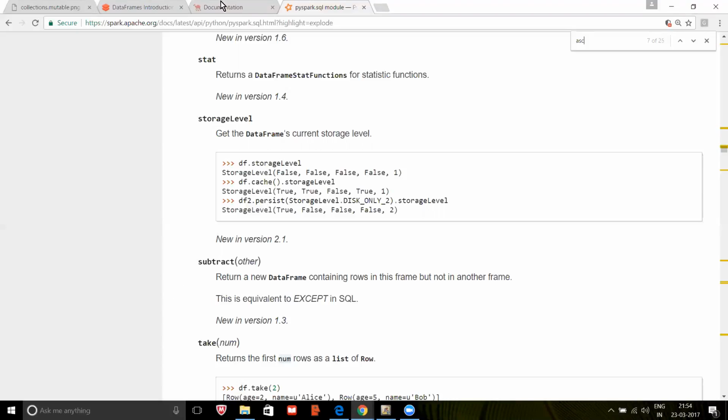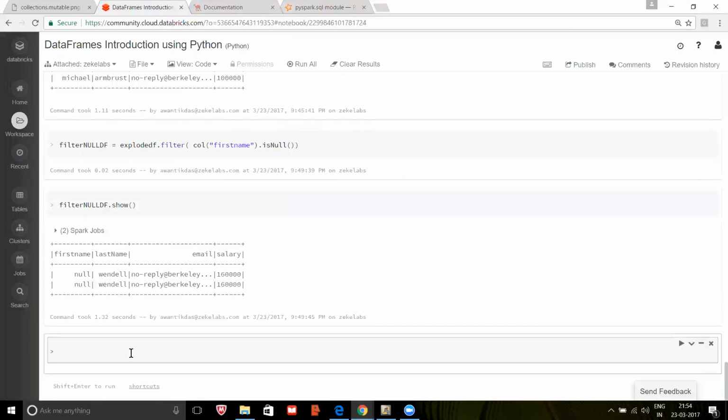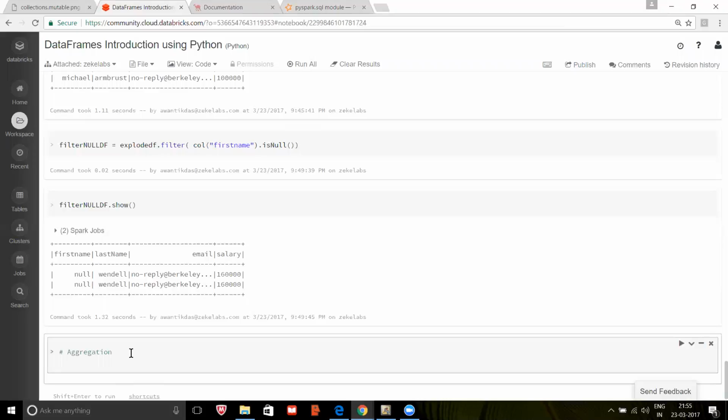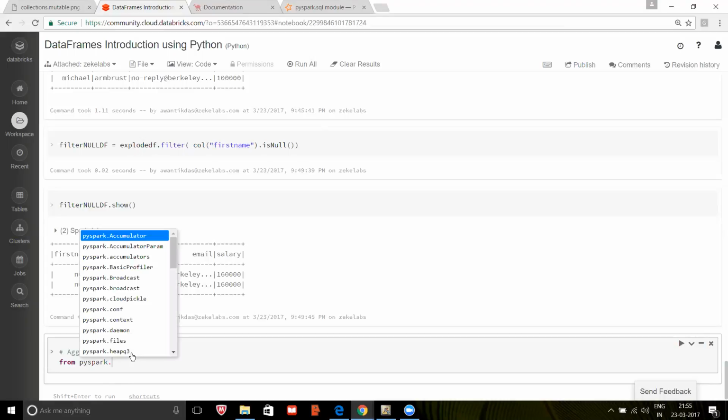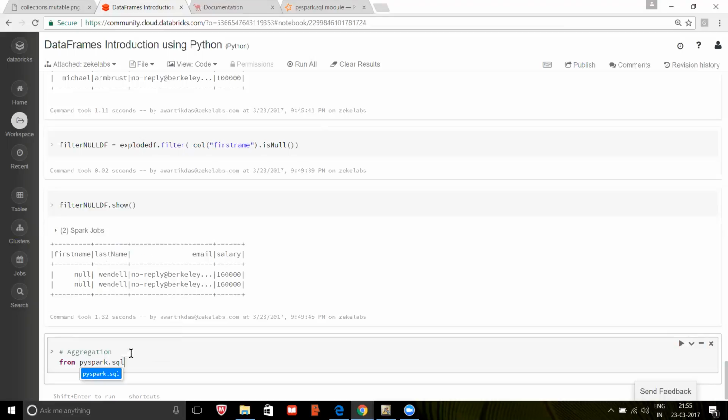Okay, so let's do some aggregation. From pyspark.sql.functions, import countDistinct. Very useful stuff again.